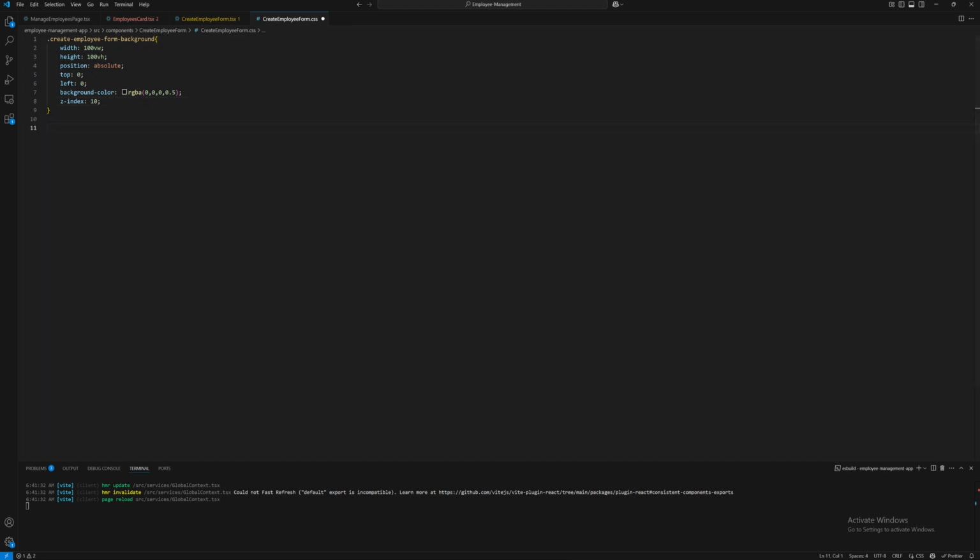Then let's go ahead and set up the .create employee form modal. Inside the modal class, we'll say padding is 0.5 rem, 1 rem, 1 rem, and 1 rem. We'll have a border radius of border large. Set the background color to var background. And we'll set a box shadow to box shadow. That looks good.